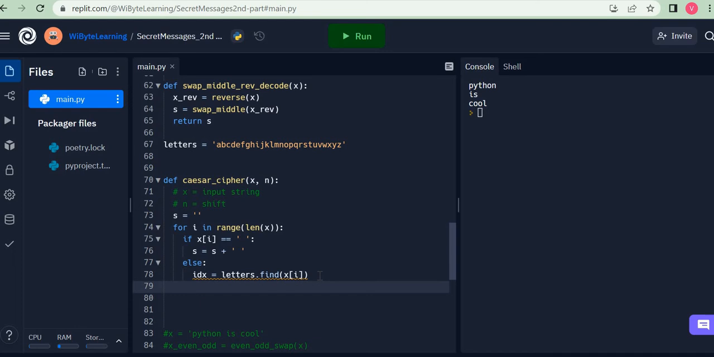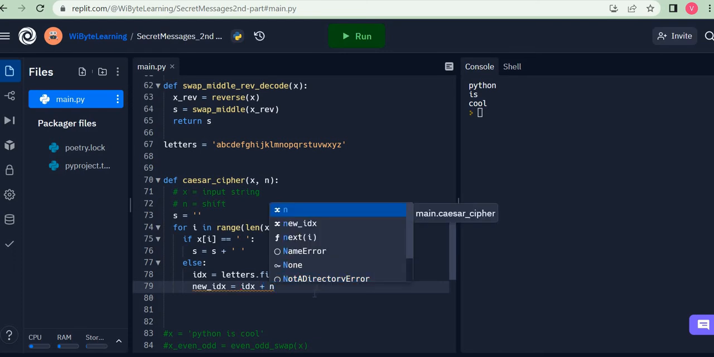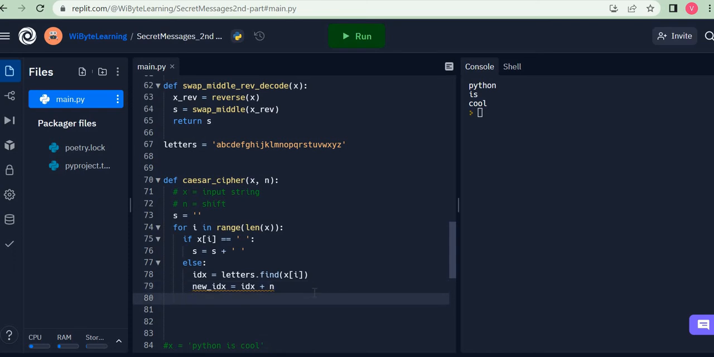Now having obtained this, I am going to say the new idx is equal to idx plus n, because remember, n is the shift that I want. And all I really have to do now is replace the original letter with letters[new idx]. So this time round, I'm indexing into the string letters, because that's the entire alphabet. So imagine if my idx was 0 and shift n was 3, new idx will be 3. So I'm going to say letters[3], which will be basically a becoming a d. Now clearly this code is not complete. Like I said, we haven't yet built in the circularity part of it. We'll come back to that later.